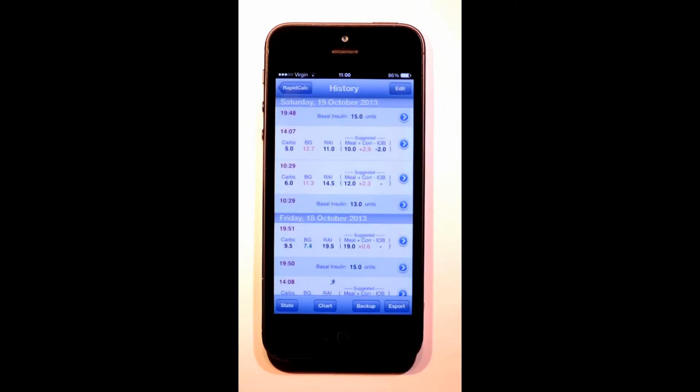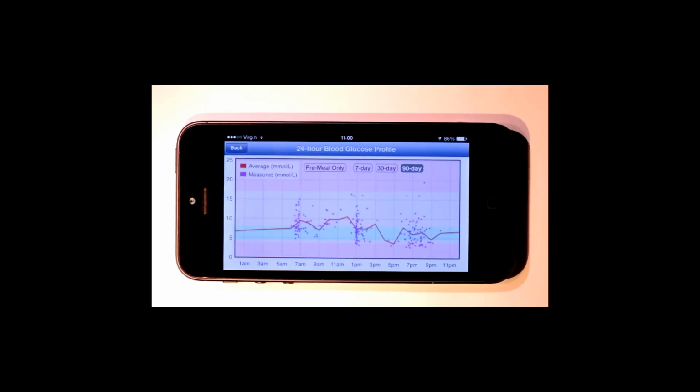The last thing I want to talk about is the charting, which helps you to spot trends and refine your control. What we're seeing here is all my blood glucose readings from the last 90 days mapped onto a single 24-hour profile. The green colour band is my ideal blood glucose range. The red areas are my hypo and ketone warning ranges. The red line shows my average blood glucose reading.